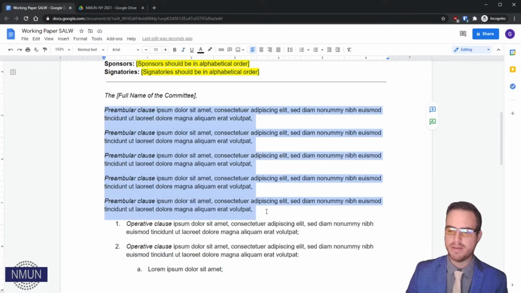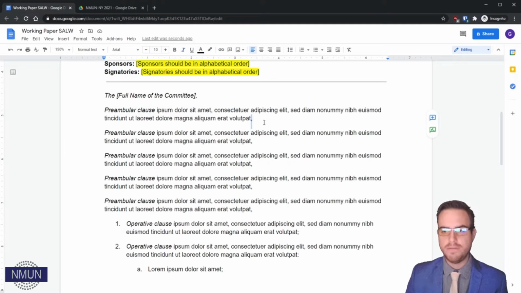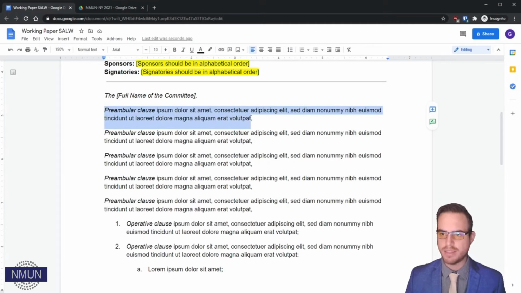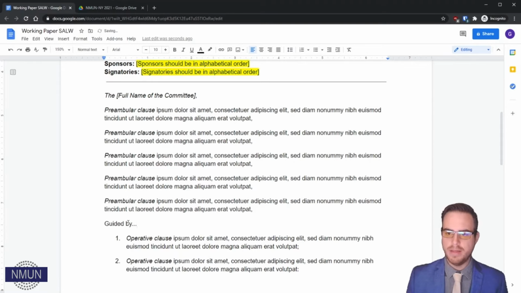Preambular clauses appear at the beginning of your working paper and establish background on the topic you're discussing. They should begin with an initiating phrase in italics and end with a comma. They're also formatted to automatically have a line break between each clause. When you start writing, you can replace the placeholder text with your own preambular clauses. When you need additional, simply click at the end of the last clause, hit enter, and start typing. Don't forget to italicize your initiating phrases and end each preambular clause with a comma.